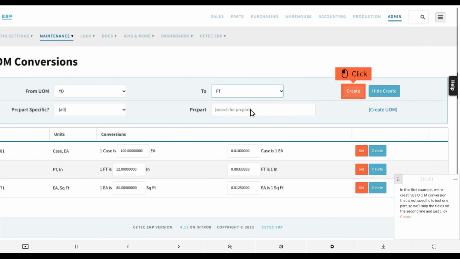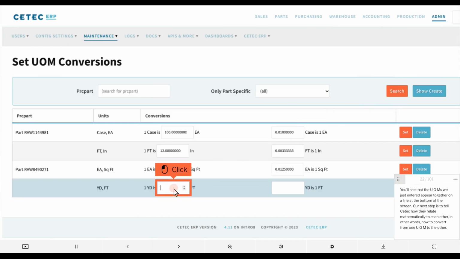In this first example, we're creating a UOM conversion that is not specific to just one part, so we'll skip the fields on the second line and just click Create. You'll see that the UOMs we just entered appear together on a line at the bottom of the screen. Our next step is to tell Cetec how they relate mathematically to each other, in other words, how to convert from one UOM to the other.